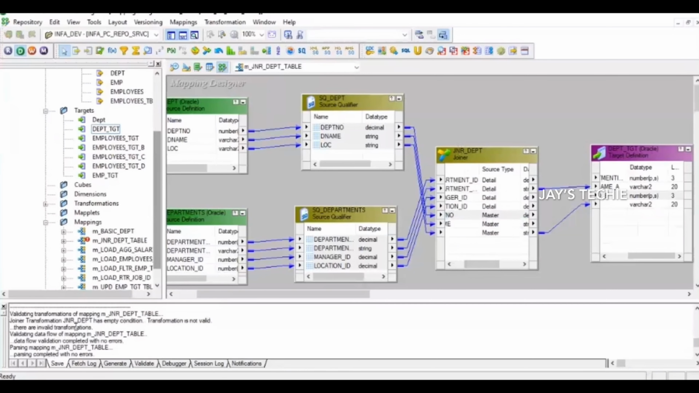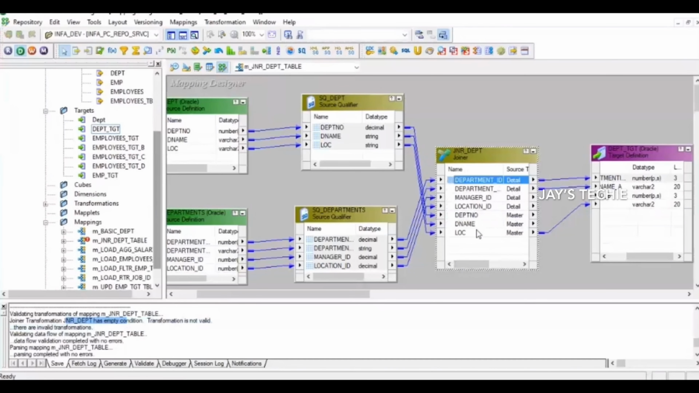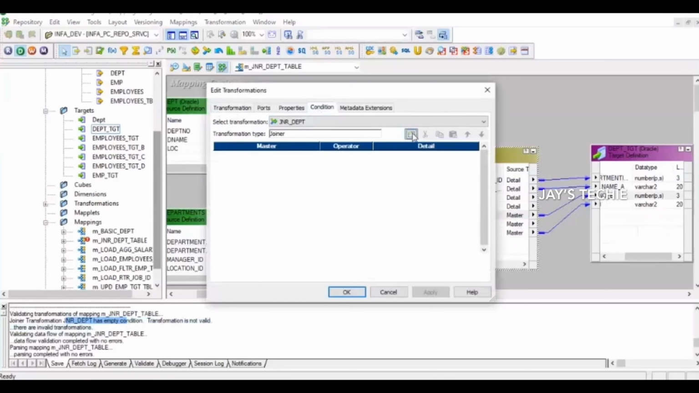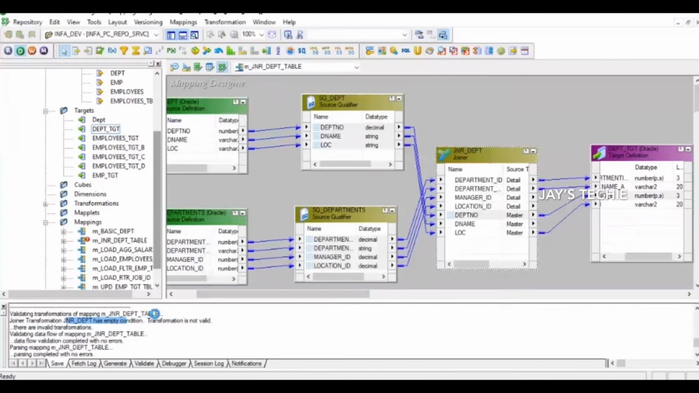The joiner has an empty condition. Okay, I think this is not a data type issue. Let us connect it. Department number. The join condition is not mentioned. Yeah, so we have to go here. You have to mention the condition. By default, it takes department number equals department ID. Since the condition was empty, it was throwing the error. You can see that now it is valid.